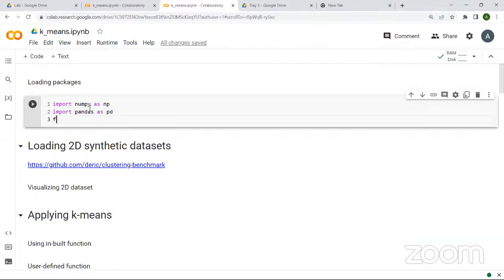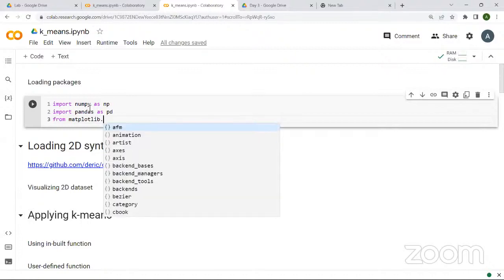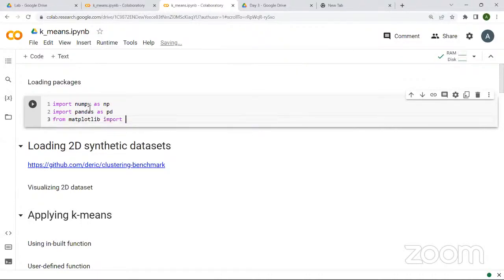Then, for visualizing the data, since we will also see how to check the effectiveness of a clustering algorithm on two-dimensional synthetic data sets, we will visualize some data. For it, we are using the matplotlib library. From the matplotlib package, there is another sub package which is pyplot. So I am importing pyplot and aliasing it as plt.